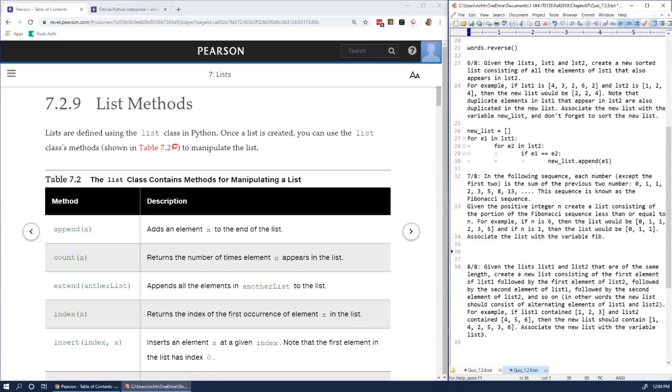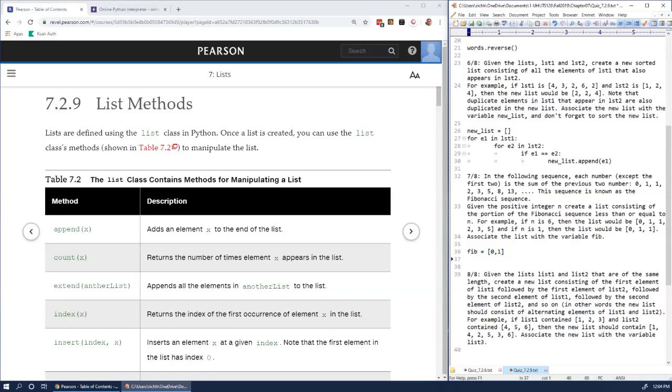First of all, let's initialize the Fibonacci. Fib equals, we can initialize it at 0, 1, because those are the first two numbers. And then we can do, oh, we're supposed to go up to n. Okay, the length of Fibonacci right now, Fib, is 2.